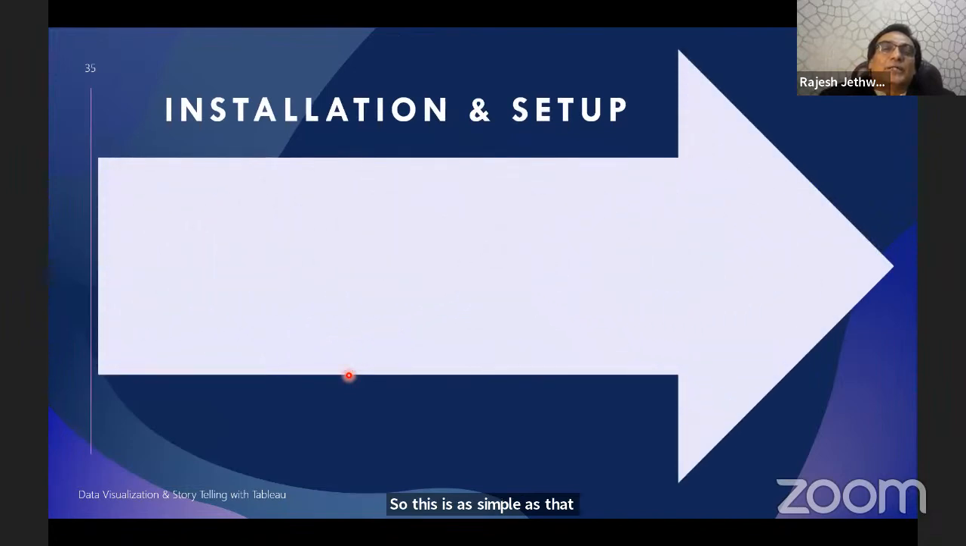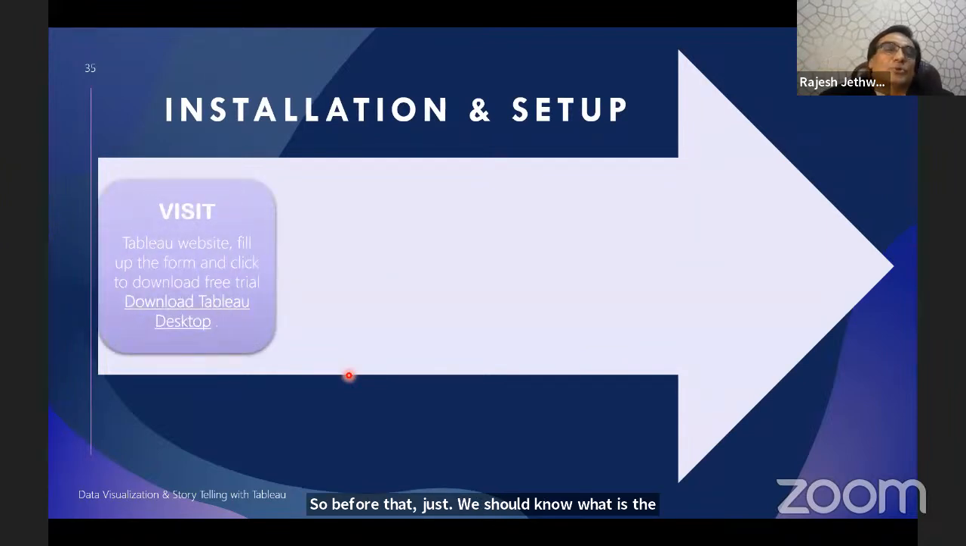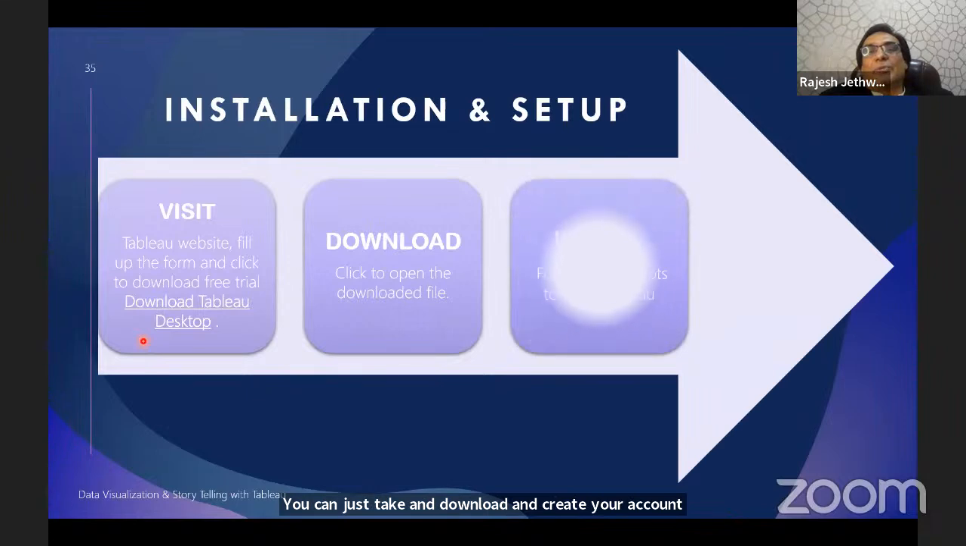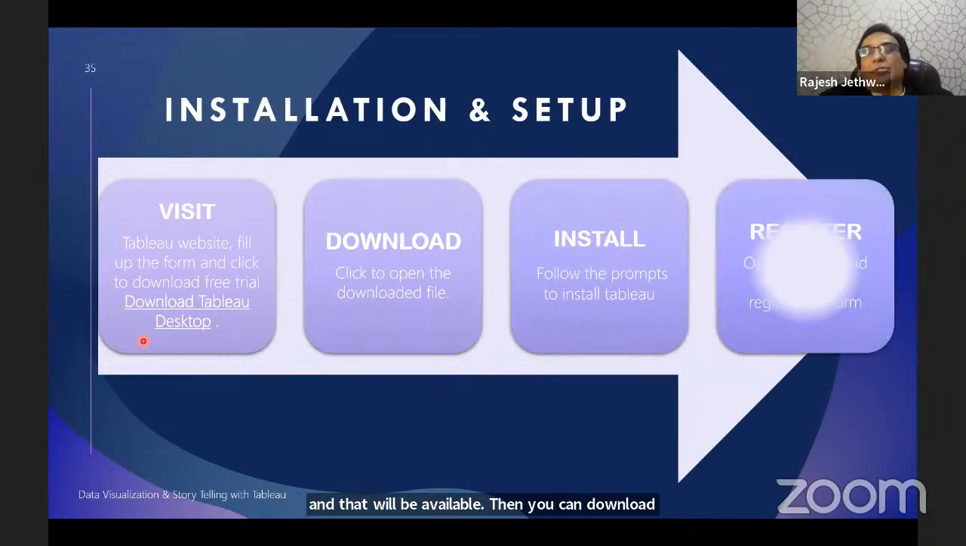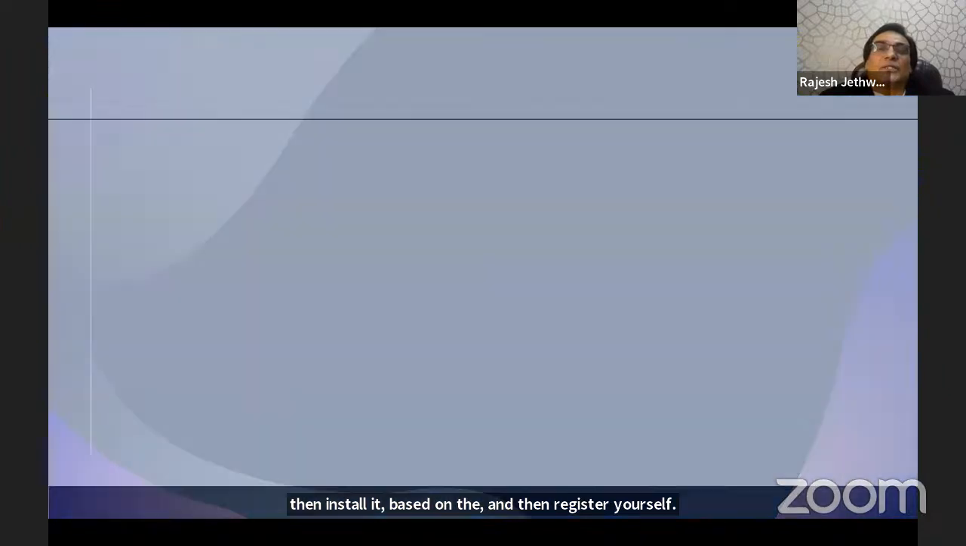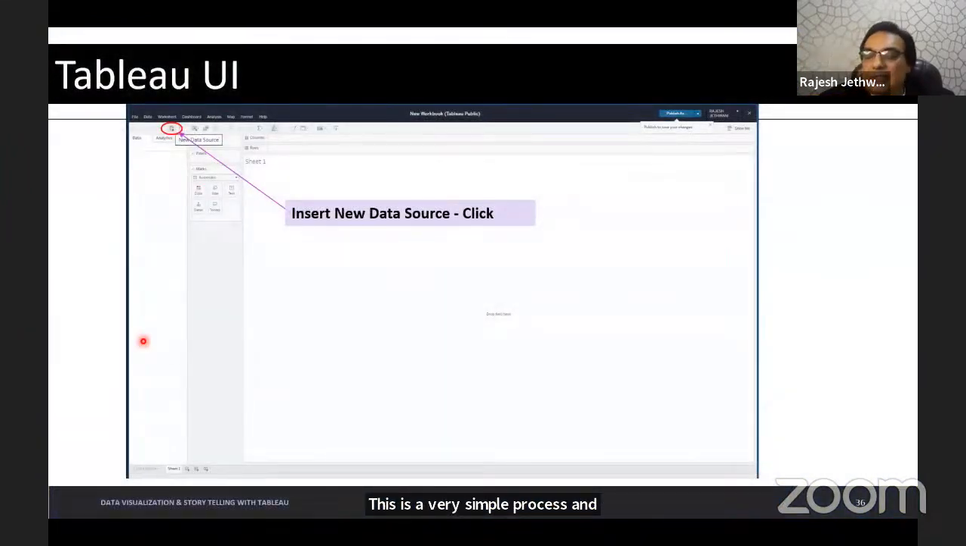Before that, we should know the installation process. Once you go to the net, you can always download Tableau Desktop. A free trial version is always available. You can just click and download and create your account. Then you can download Tableau, install it based on the prompts, and then register yourself. This is a very simple process, and the trial version is free of cost. No charges are there, and even students can get a free lifetime account as long as they are students.